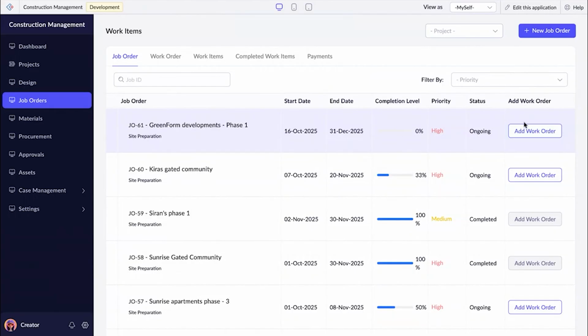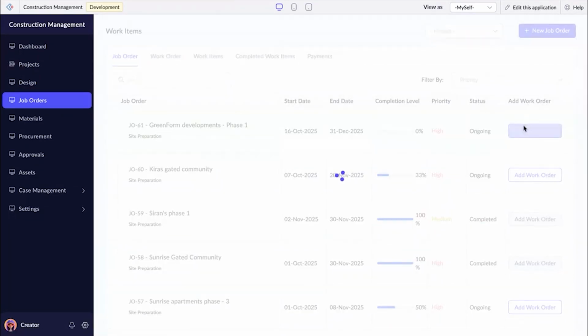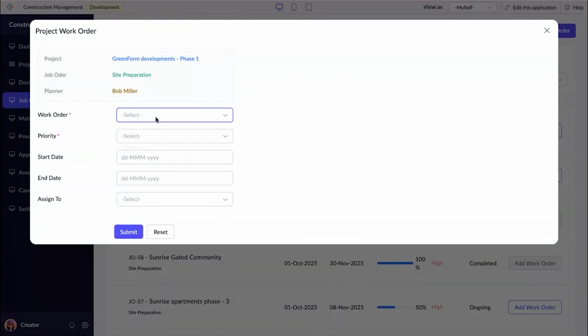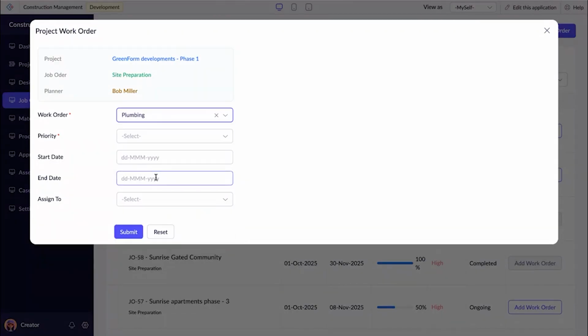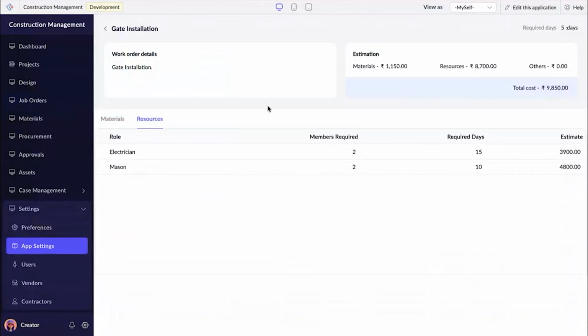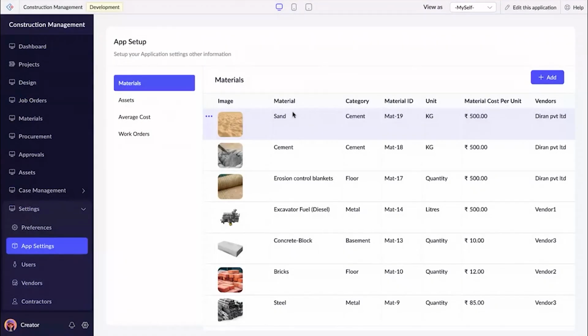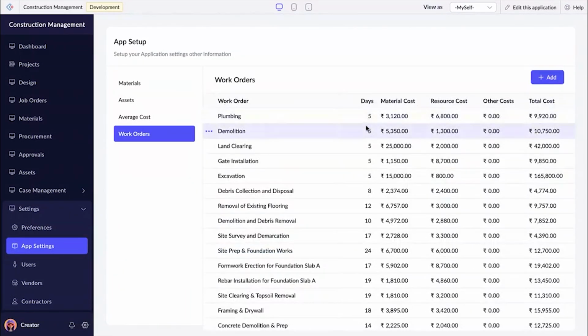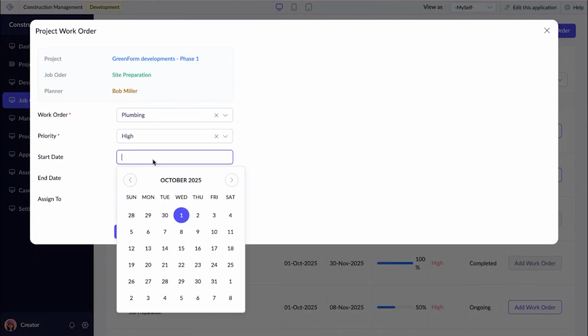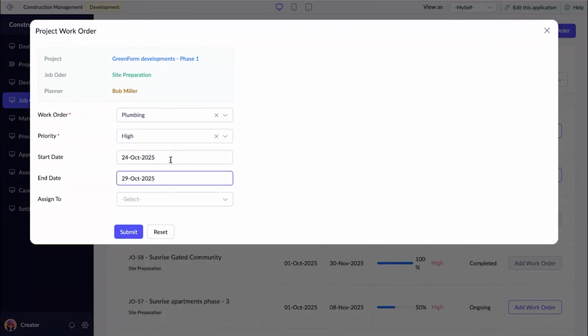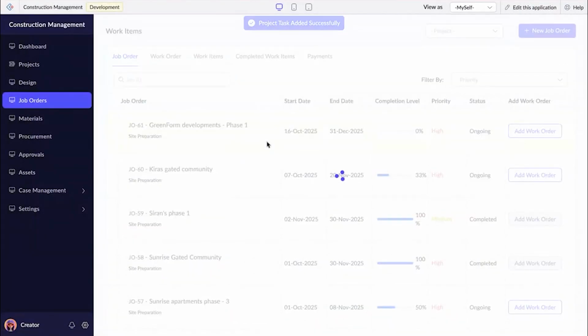Let's say I want to add another work order for this particular site preparation job order. I can simply click on add work order. Let's say I'm going to add a work order called plumbing, the new work order that we created. This work order should be completed within 5 days, and according to that, the end date will be calculated. I'll go with high priority. It will start from the 24th. The end date will be calculated, and I'm assigning it to a planner. Once I submit, this work order will also be added into my job order.